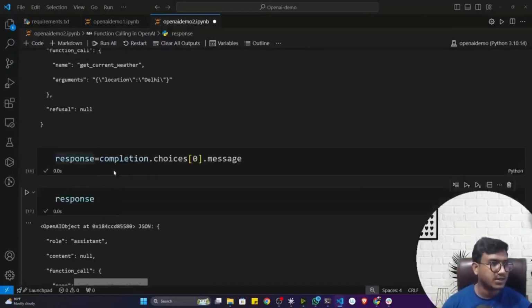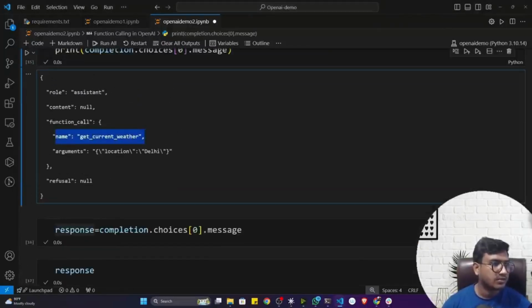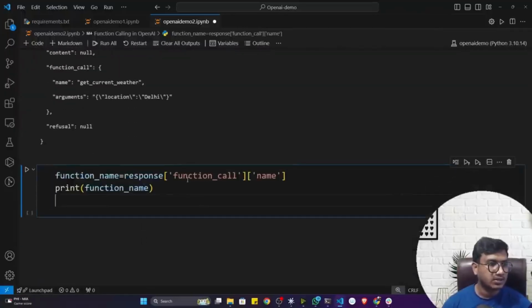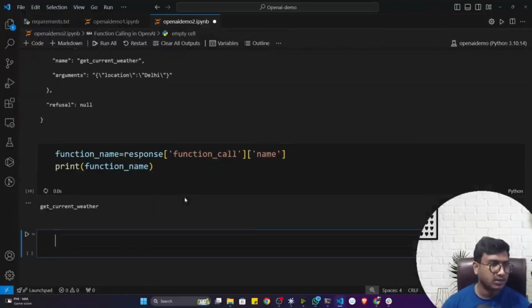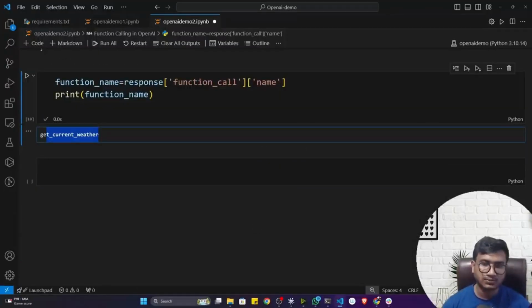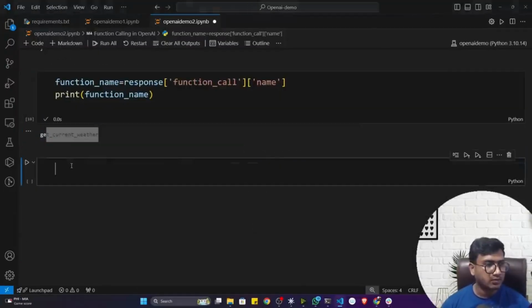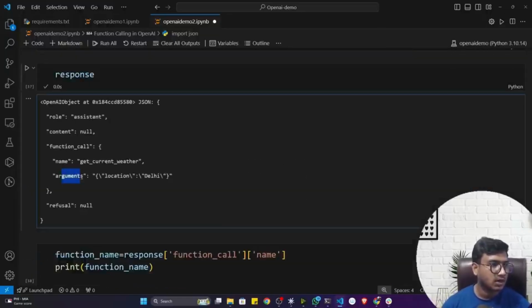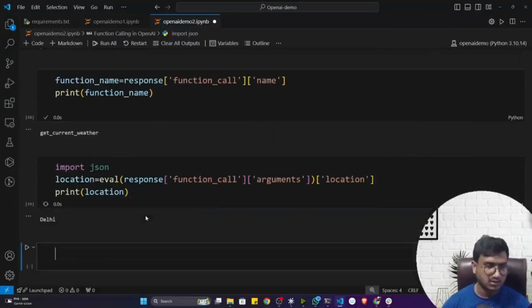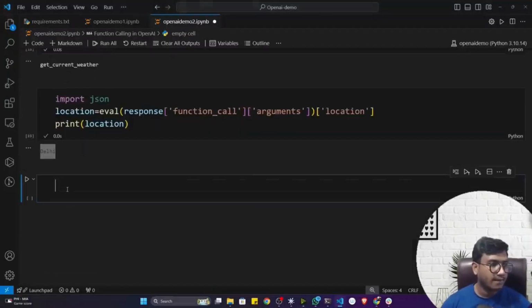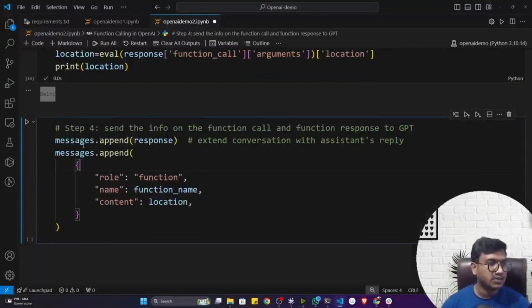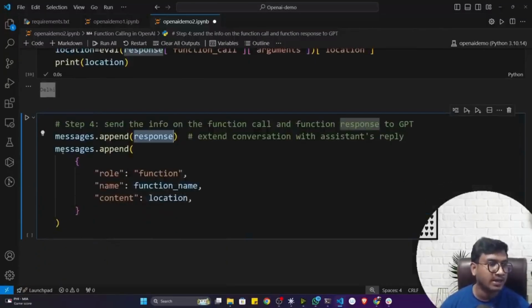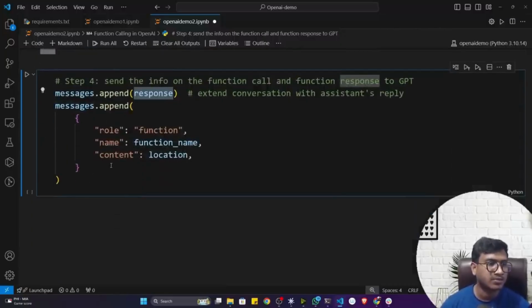Now if you only want to extract, let's say, the function name, you can extract like that. It is inside function call name, and it is my get current weather function. And if you want to see the location, inside function call, inside argument location, you can see I'm extracting Delhi here. See, this is my location. Now this response I'm getting, I need to pass to my large language model. For this you can execute this code, message.append response. The response I'm getting, I'm again adding to the message, that means as a prompt.